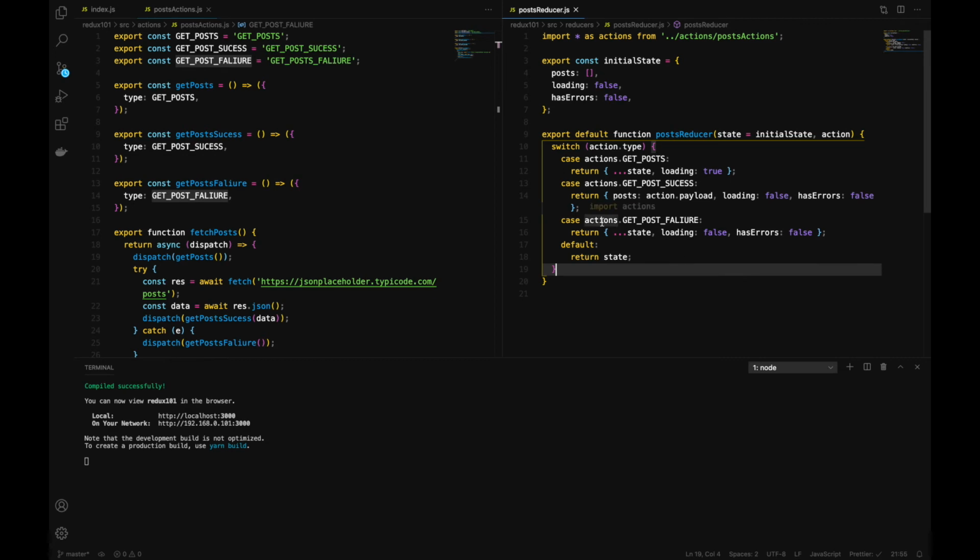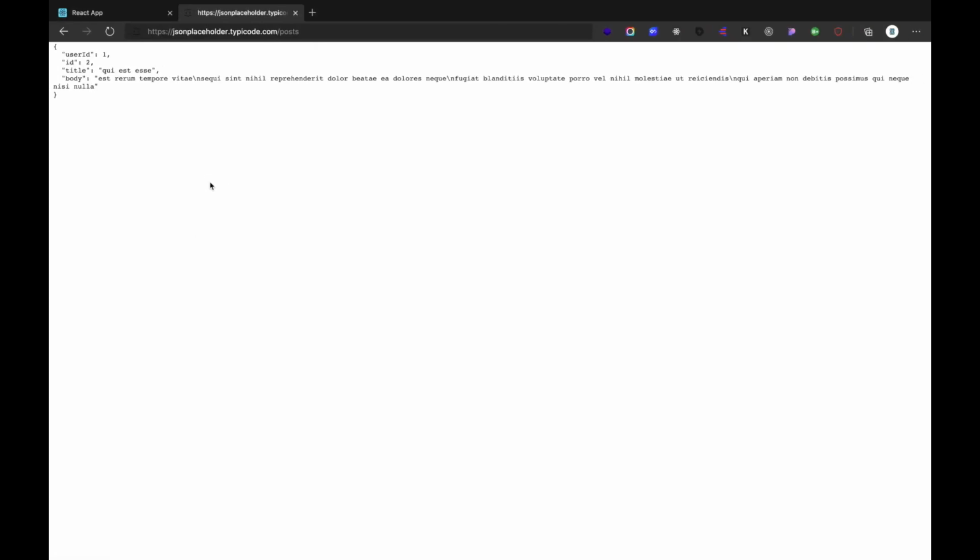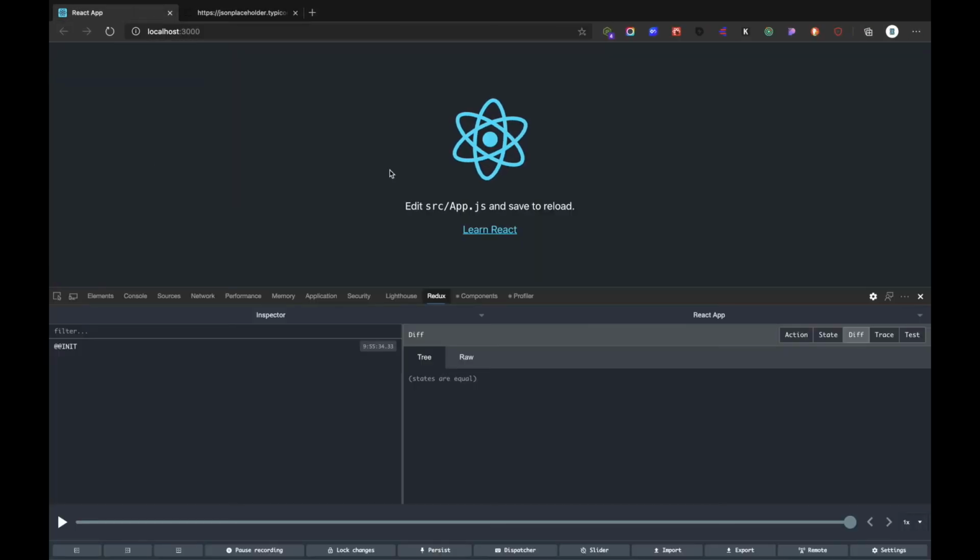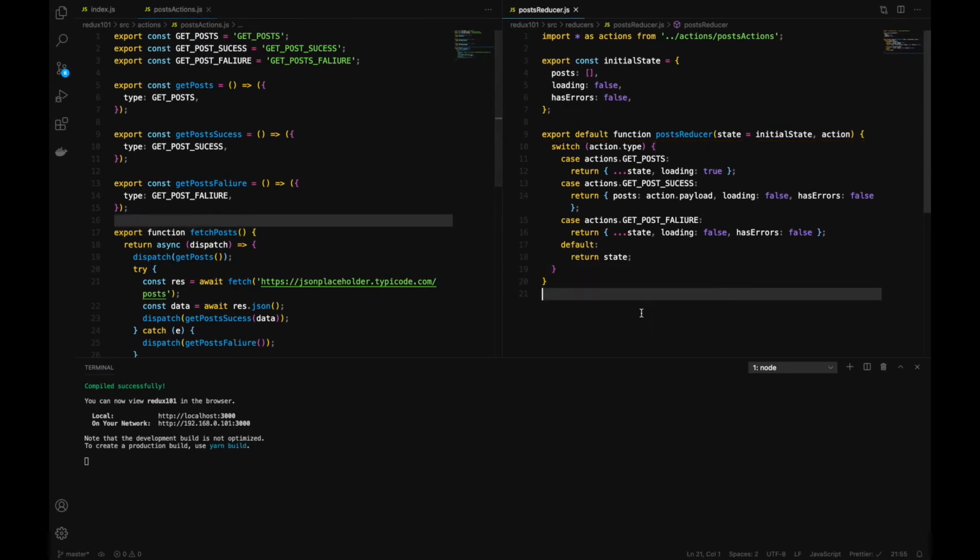I think we're pretty much okay till now, and we haven't gotten rid of this particular thing right here. Let it spin a little bit. So now our actions and reducers are quite ready. The thing that's left to do is to connect everything to our React application. So let's move ahead and create our connection.